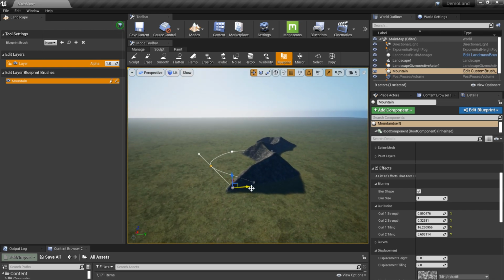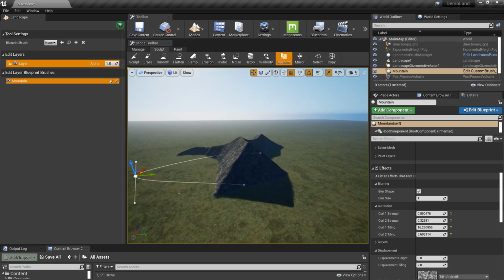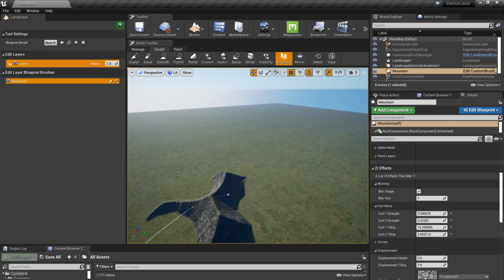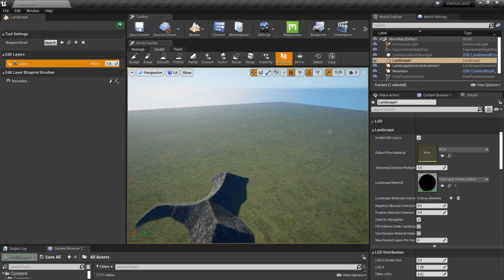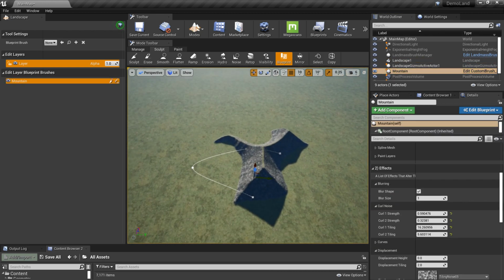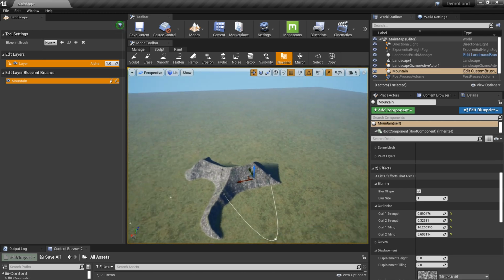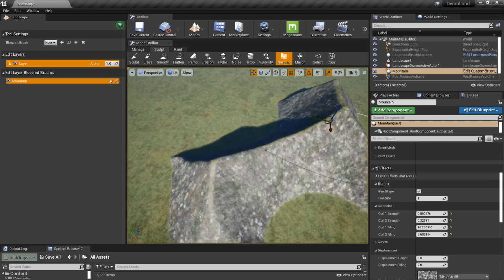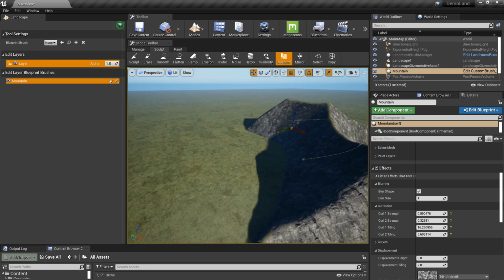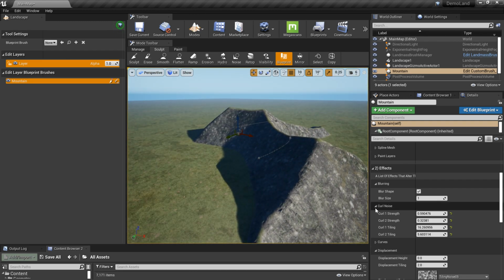I can try to get some nice result. Okay, now we have this shape. That's fine. Okay, interesting. Okay, now it looks so rigid right now, so we need to fix that.